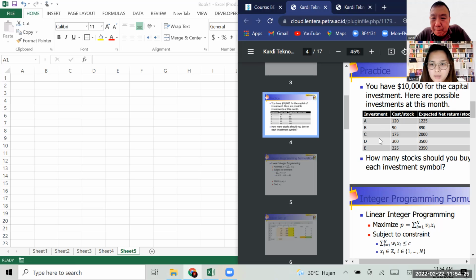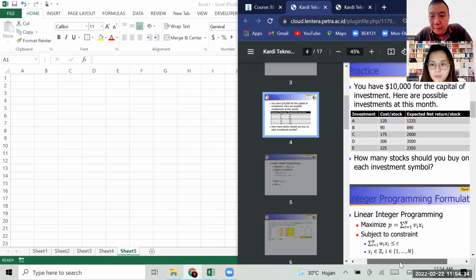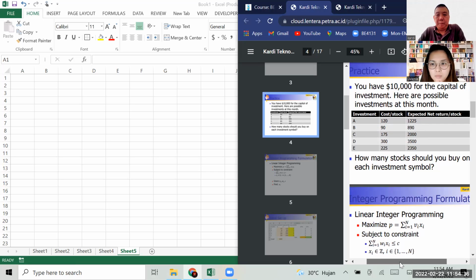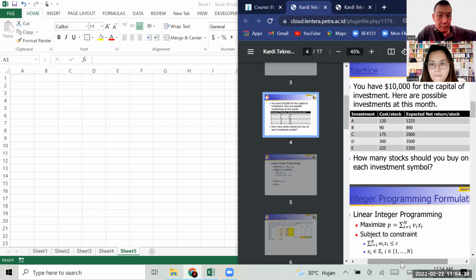You have investments A, B, C, D, E. The cost is how many stocks should we want to invest in? So we have 3 variables. 3 variables? Oh, 2. Is it 2 variables or 5 variables? What are the 2 variables?